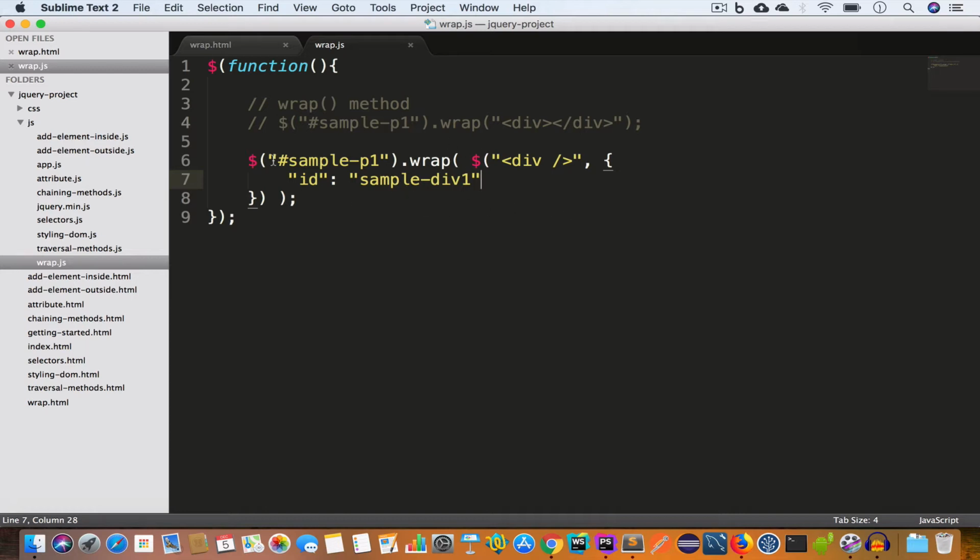So we first target the existing element, and then we call the wrap method, and then we create the element. In this case, we are creating a div element, and then we pass an object which contains some key value pairs, and in this case, we are creating an ID attribute and we are setting the value to sample-div1. Similarly, we can add a class to this div.